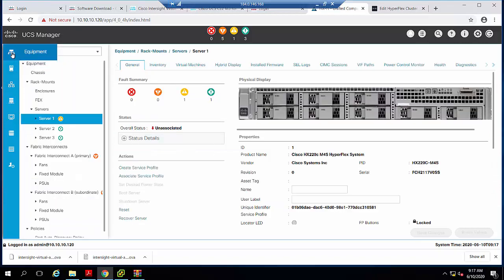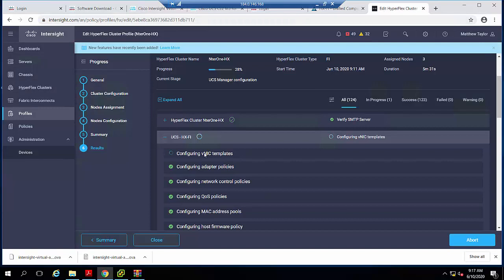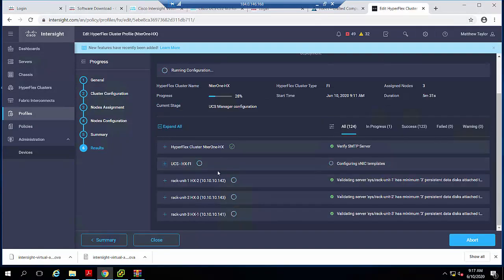So what's going to happen now is all that stuff is going to get built. That's all being built here at this level. So configuring vNIC templates, and then the actual configuration will take place on the UCS side. Service profiles will get associated. They will then get booted up, and then HyperFlex will begin the download of the software as well. So what I'm going to do is pause the video here and show it at that next stage.